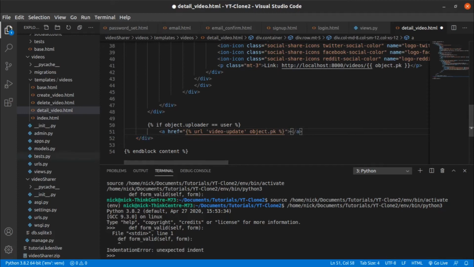And now let's go ahead and use an ion icon, the library we added here in the beginning. We're going to go ahead and add that in here. So we'll do ion-icon name equals pencil outline. And we're going to close off that tag.